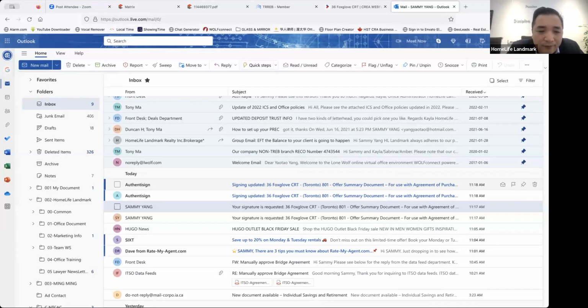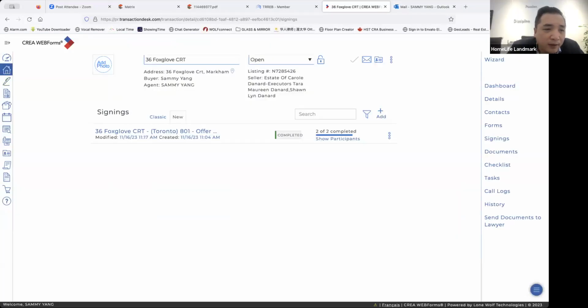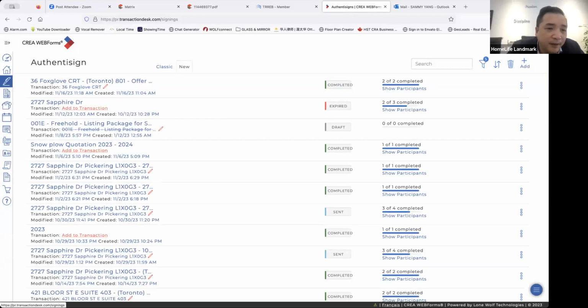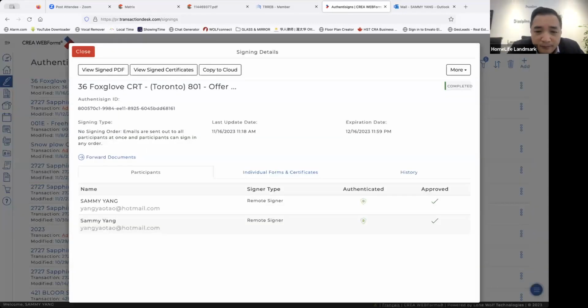There's 2 ways you can find the signing document. The first way, we go to Webform, Authensign, and we will click here, the Authensign, and we will click the document. We will see, is there any buyer or anyone not finished the signing? In case the buyer is not finished the signing, we have to let the buyer know, we just sent you the email, please check the email and quickly sign this document.